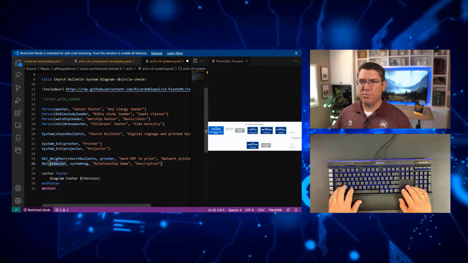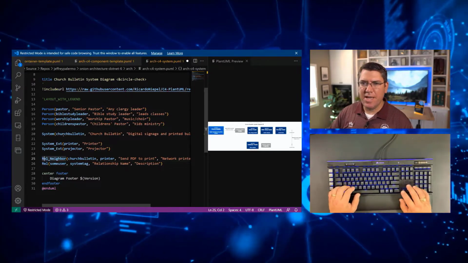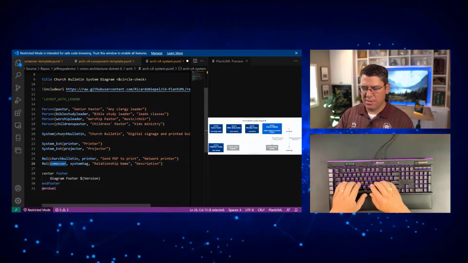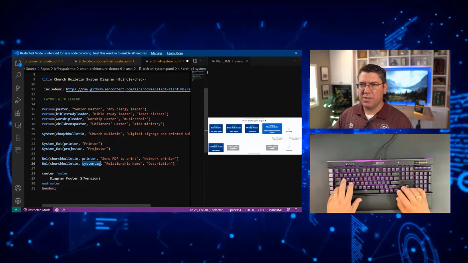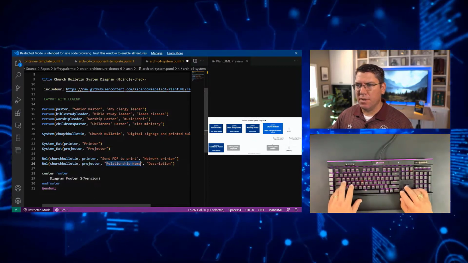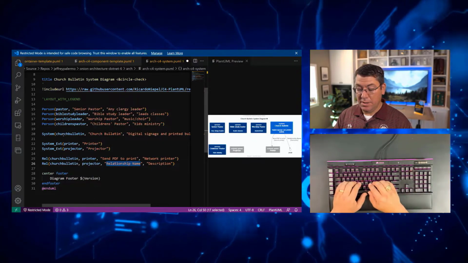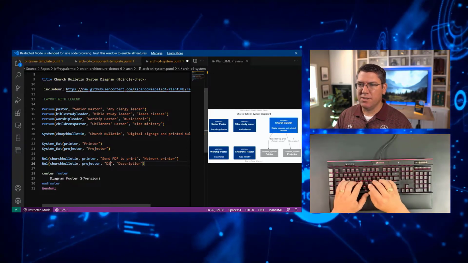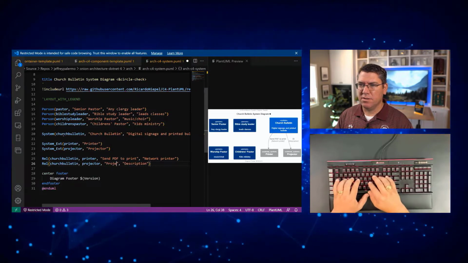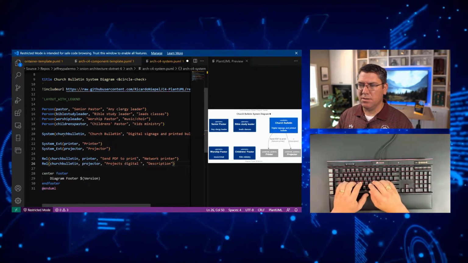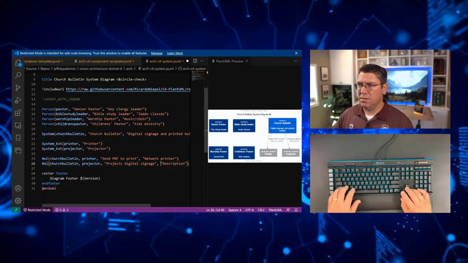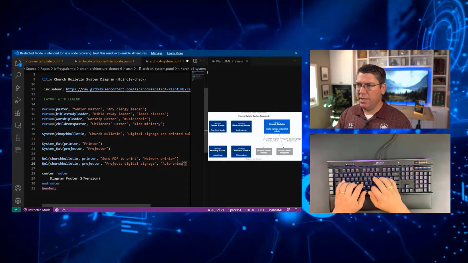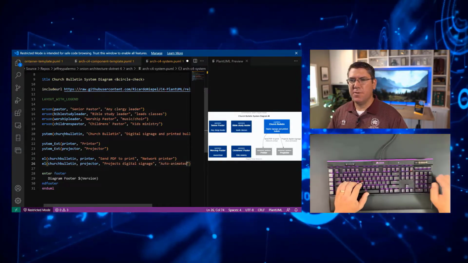Okay, and rel for relationship versus neighbor. Neighbor just means put it beside. Rel means not. So we're also going to do church bulletin to projector. And this is going to be project or digital signage, and auto animated. Okay, so we can see it's changing.